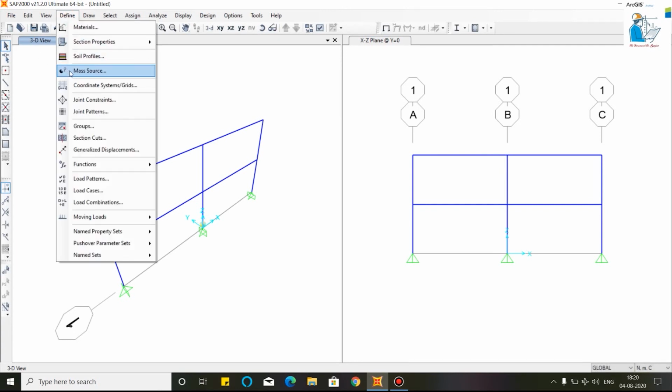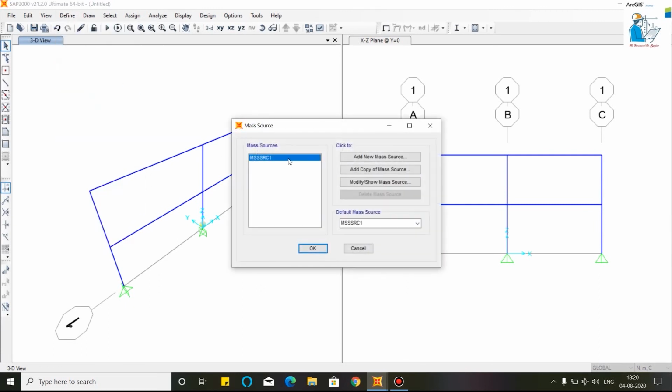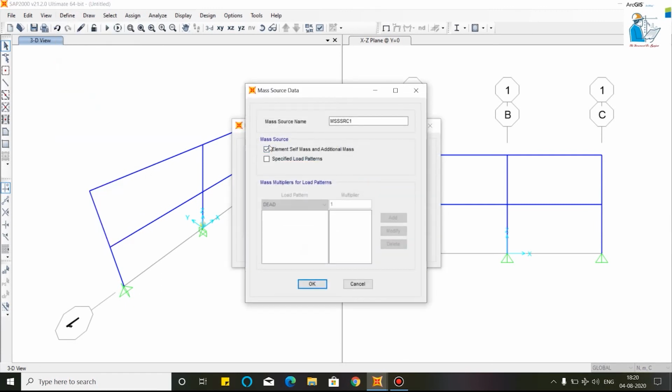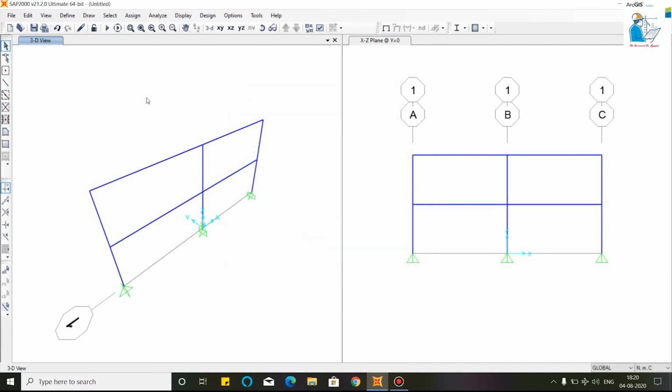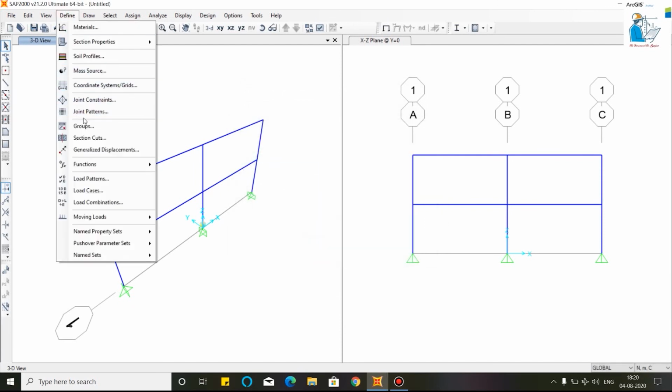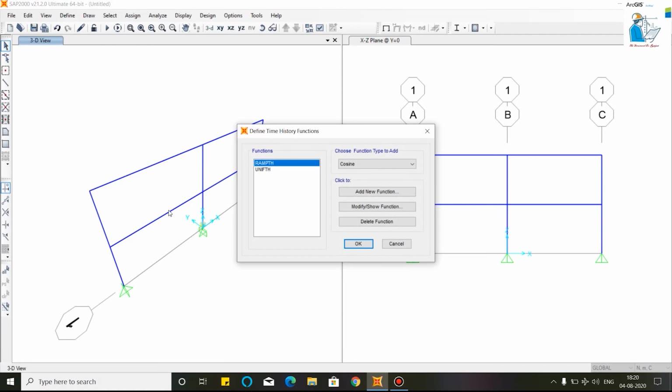First we will click on the mass source, and we will take the mass source as element self mass and additional mass. Click OK. Then define the time history for this modal analysis.